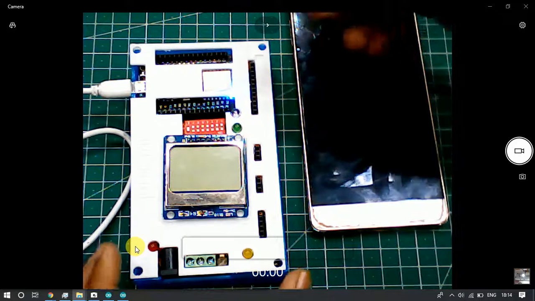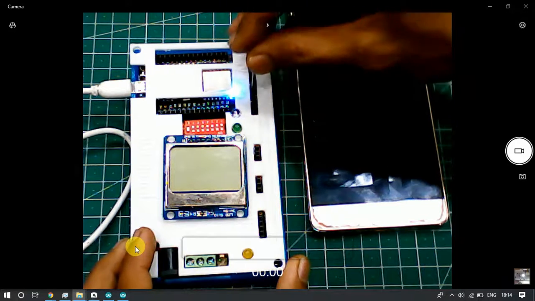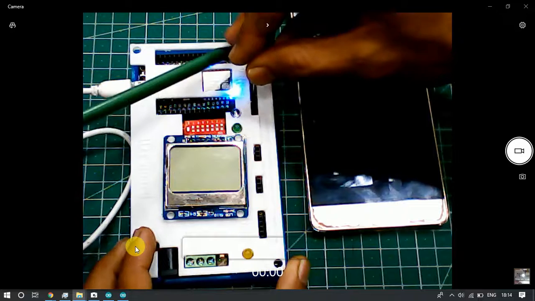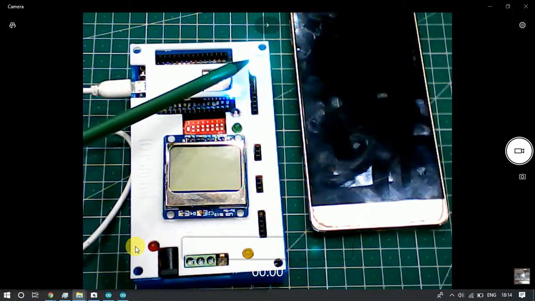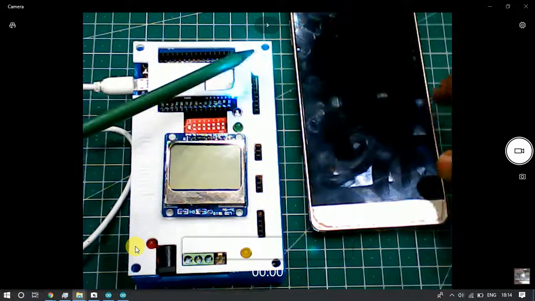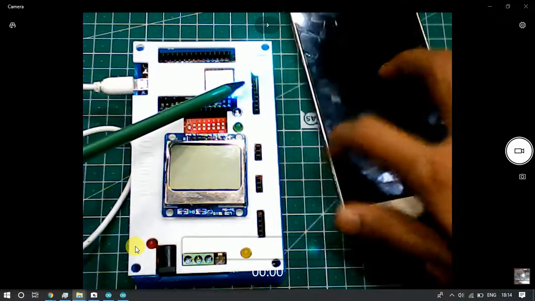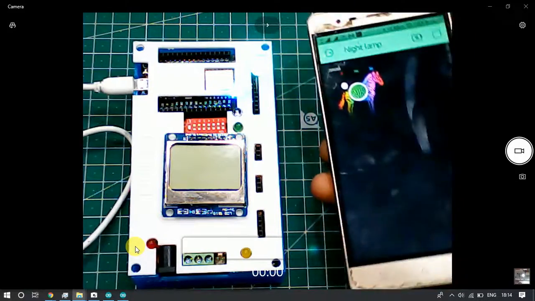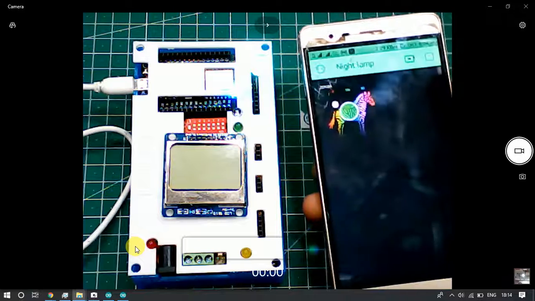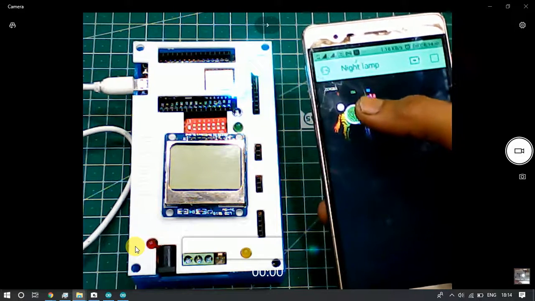Now we will connect the RGB LED into the IoT board. The RGB LED has 4 legs and it will connect from the fifth number from the top. So we have connected the RGB LED. Now we'll switch on the mobile application. In the mobile application we have a zebra. The zebra is used to change the colors.